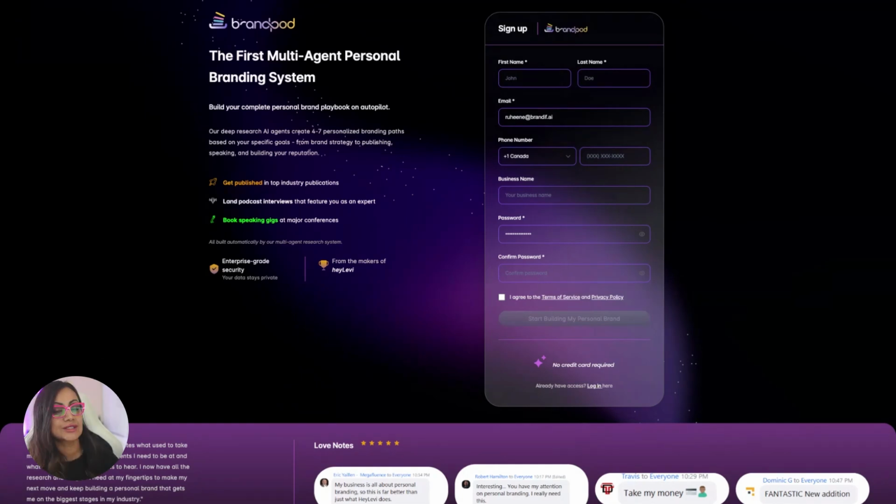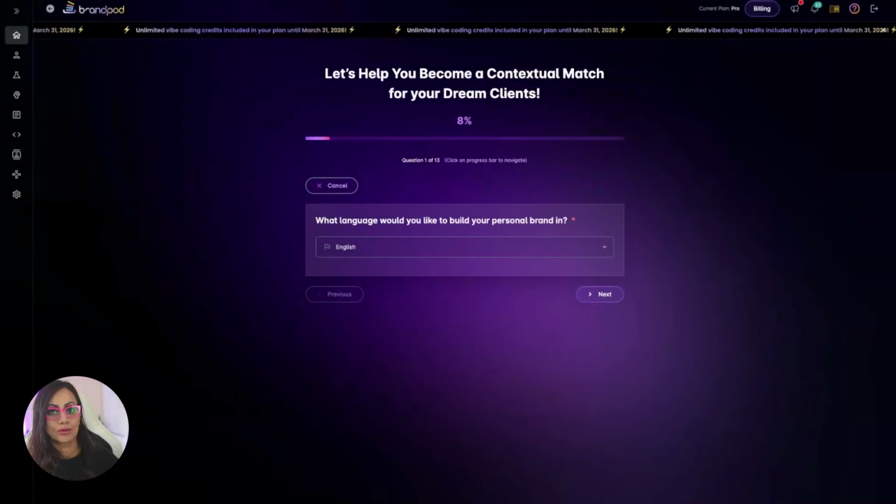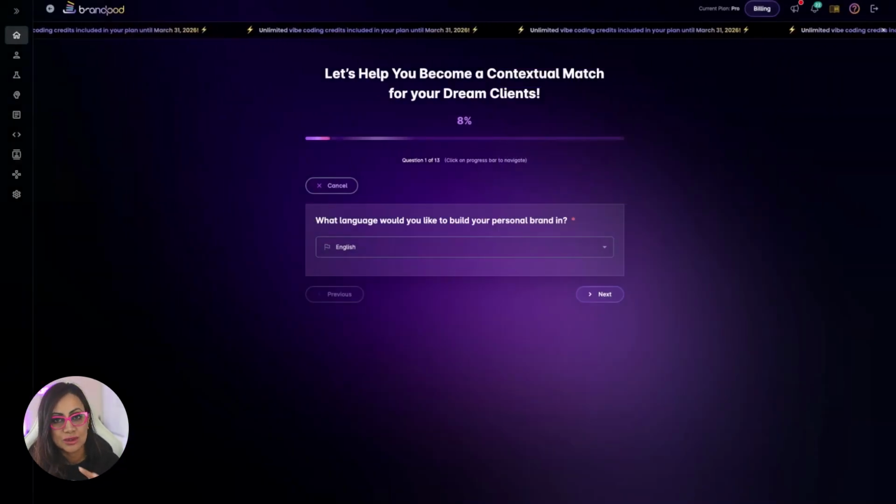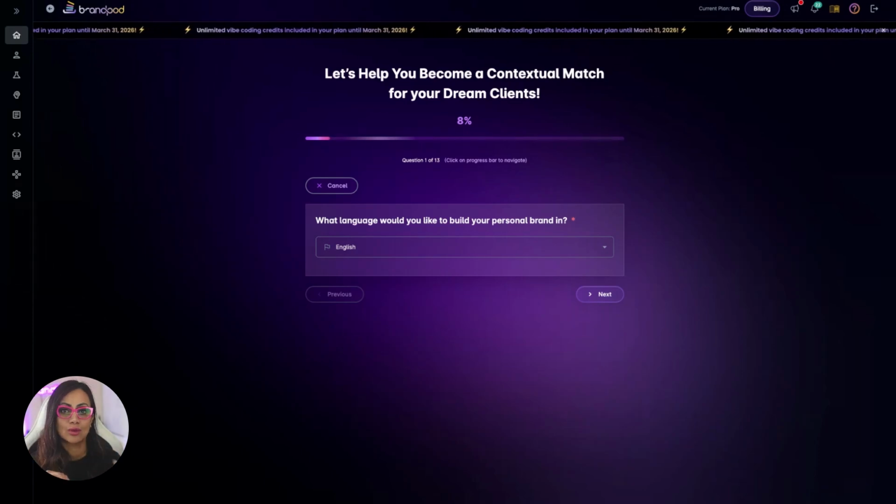And then once you're all set up, it's going to take you into your account, which is going to look something like this. It's going to start asking you some questions once you've picked which account you want to use and which plan you want to sign up for. But you're going to see something like this as it gets you started on your process.